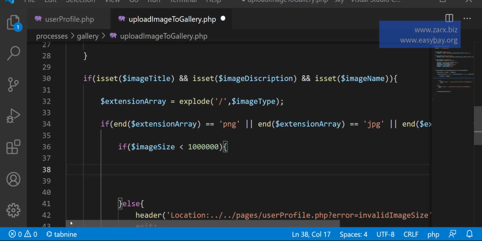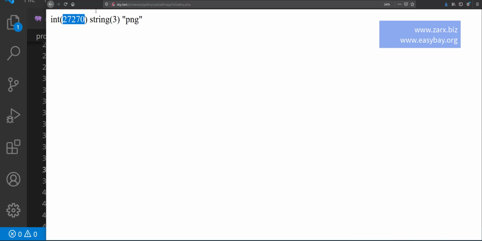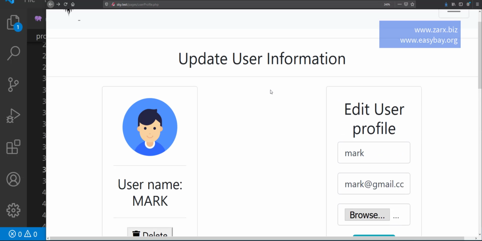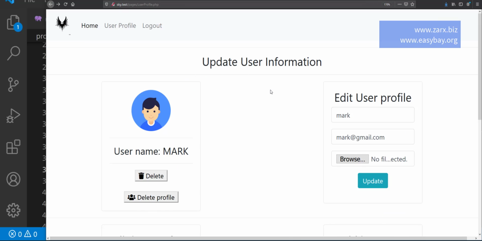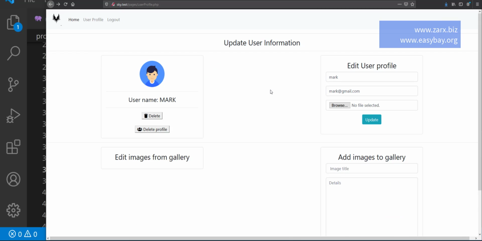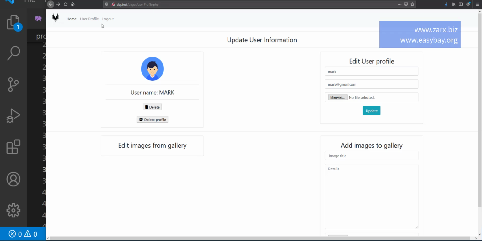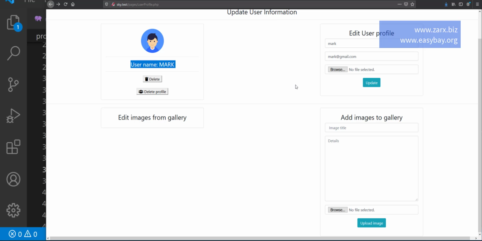Now we go to the web page here. If I go back, so we are dealing when the user is logged in. So here is the user profile page. So the user is Mark, and he uploads only when he's on this page.